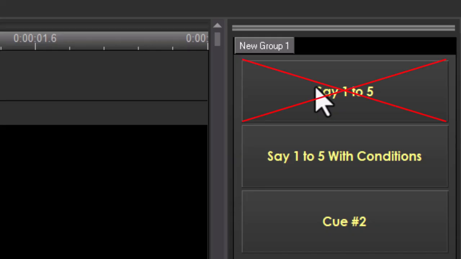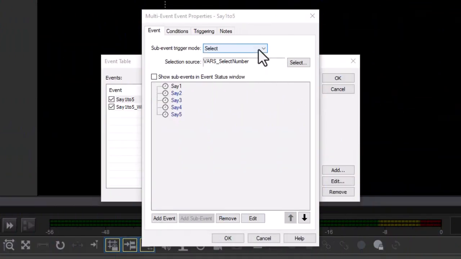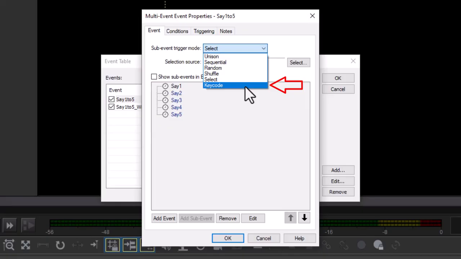Going back to our multi-event, we can see that there is one more sub-event mode we haven't tried yet. The key code sub-event mode lets you set up the multi-event to handle entry of a password or other code. We're going to give that mode a video of its own later on.